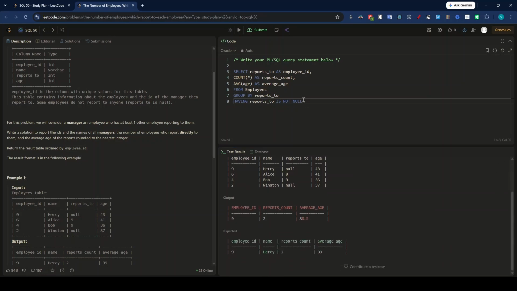you can see that the null group has been removed, and now I got employee ID 9. He has two reportees, two employees reporting to him, and the average age is 38.5, but we need to round it to the nearest integer. How can we do that, guys? We can just use the round function. I'll put a comma and 0. This means it will round my average of age to the nearest integer, without any decimal point. Now let me run it.